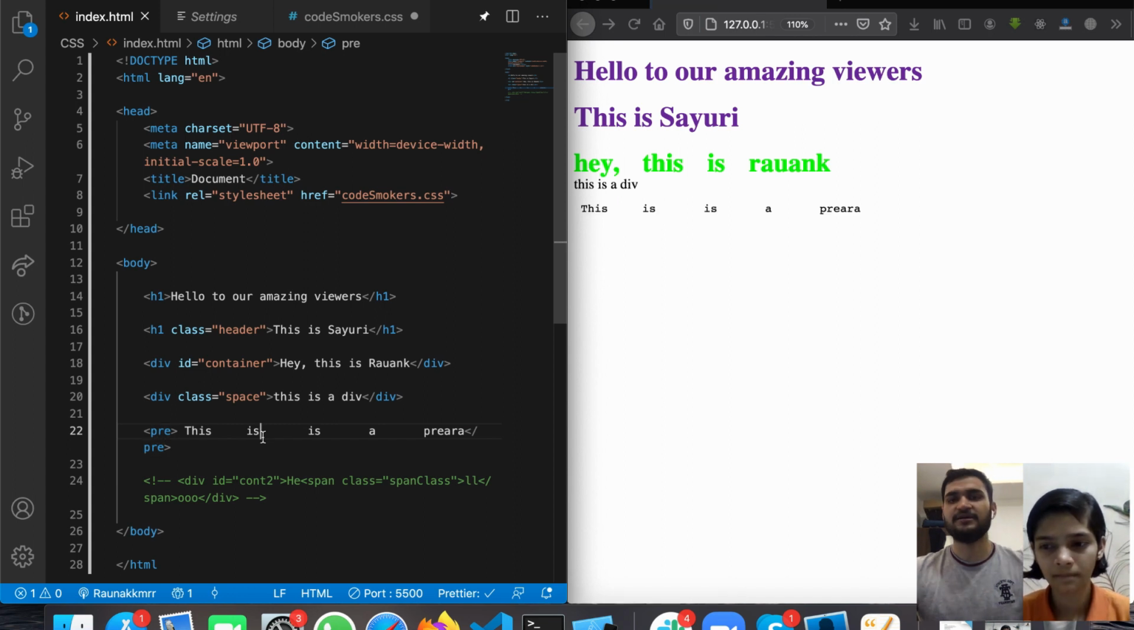So I think, yeah, okay, this is perfect. So whenever you write the pre tag, it will render your words as it is in the browser. Okay, guys, it's that simple.